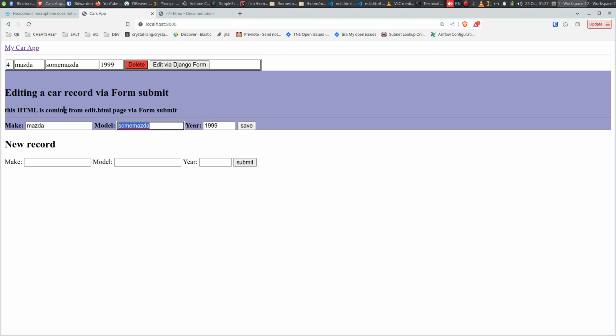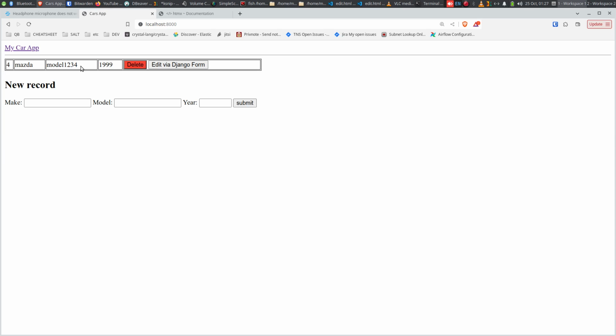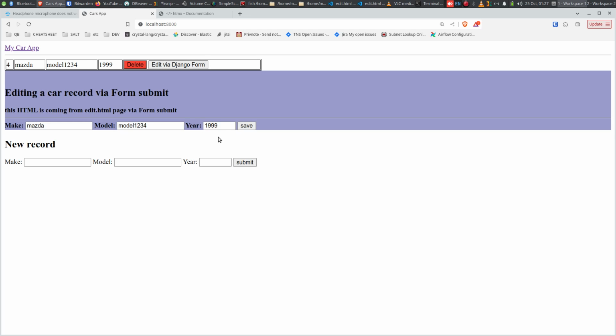So let's call it model 123, whatever. I don't know Mazdas. So I'm just going to do 1, 2, 3, 4, right? I'm going to save that. There it is. See that? It updated the model. If I want to update the year, it's the same thing. Let's give it like a crazy year, 2100, right? It should break, it should not work. There it is. It's not working.